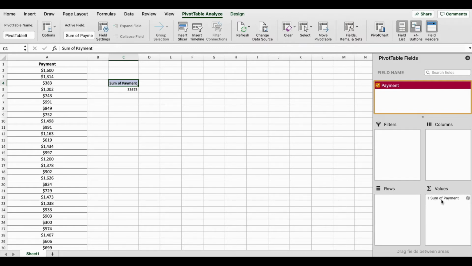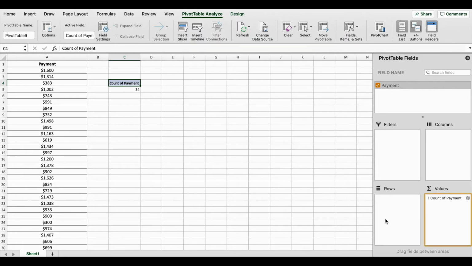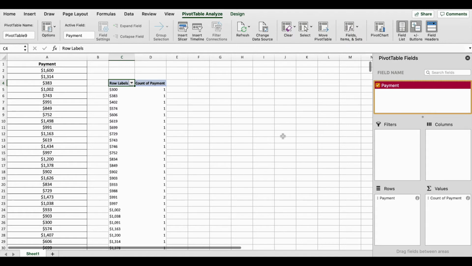As you guys know, in a frequency distribution table, the frequency column is not the sum, it's the count. So you're basically counting how many values are in each class. So let's go ahead and change that to count. The next thing you want to do is place payments under rows. Okay, so you can already see your pivot table or your frequency distribution table forming. Now we can close this section.